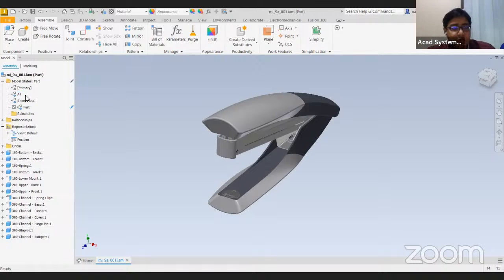So let's say I have these three. The first one is everything, so I'm not going to change anything here. The second one will be the sheet metal. For the sheet metal, I want to suppress everything except the sheet metal. I can find all of my part files down here. I have buttons, springs.